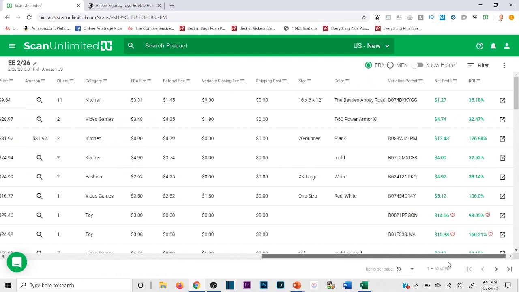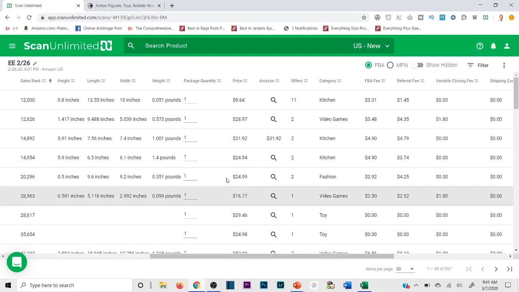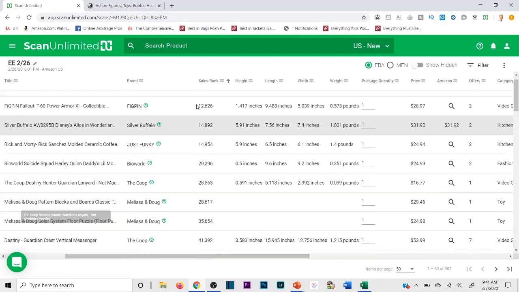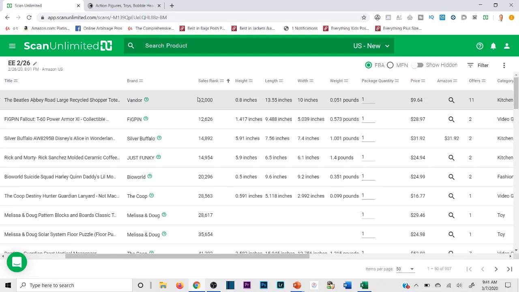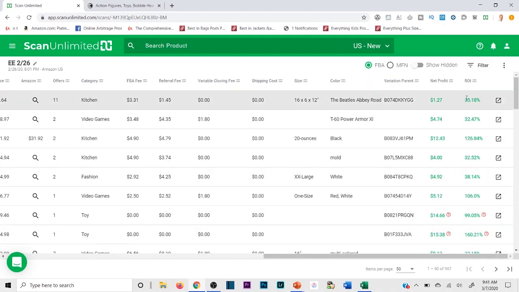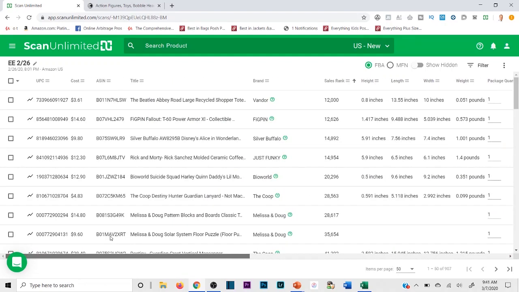So now that it's done filtering, we can scroll over. You can also organize this by net profit and ROI so that the highest ROIs or net profit are at the top within those parameters that you already filtered. I'm going to keep it organized by sales rank so that I know exactly what products are selling the fastest, right? So this is 12,000 in toys and games. It still has a 35% ROI, but the net profit's a little low at $1.27, not necessarily something I want to go after.